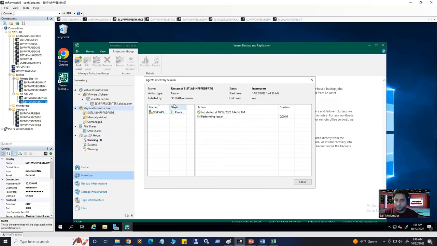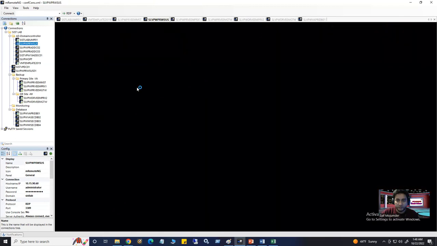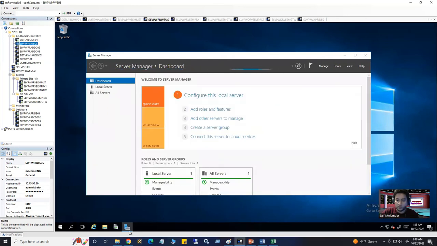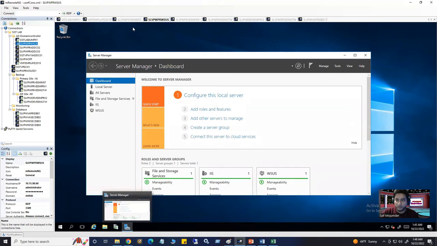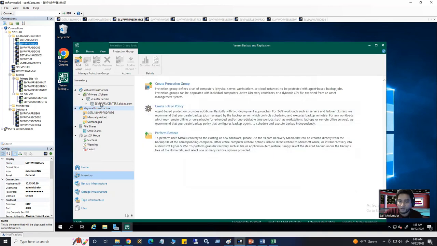Now, which one is our WSUS? This one, WSUS, no. Is this the WSUS? Actually, I did something wrong. See, it failed because this WSUS does not exist anymore. That's why it failed. So don't worry.